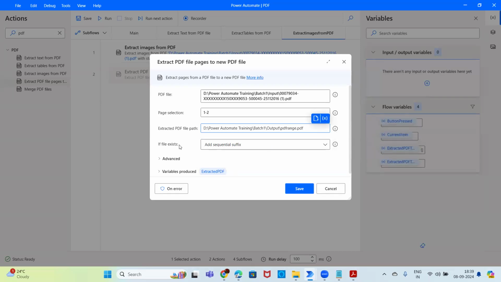And if the file exists, then it will add a sequential suffix. Suppose a file already exists with PDF range, then it will create PDF range 1. And if you select overwrite, then it will overwrite the existing PDF file. And if you use don't overwrite, it won't do anything. It will not create the file at all. So I will just use, if the file exists, it has to overwrite.